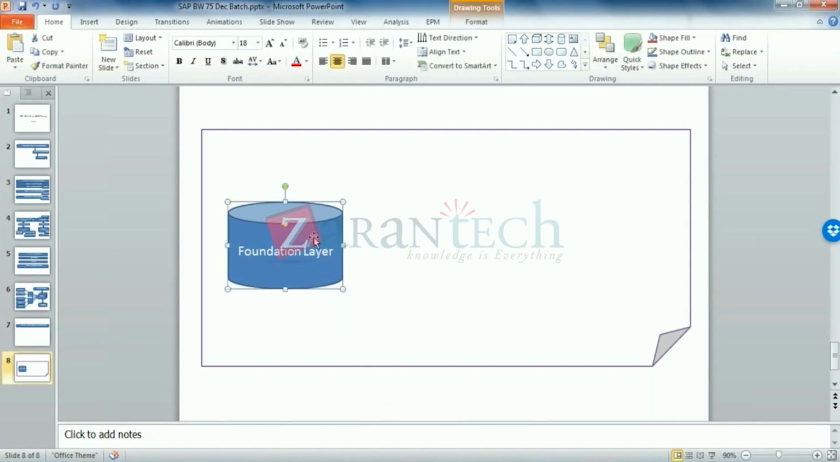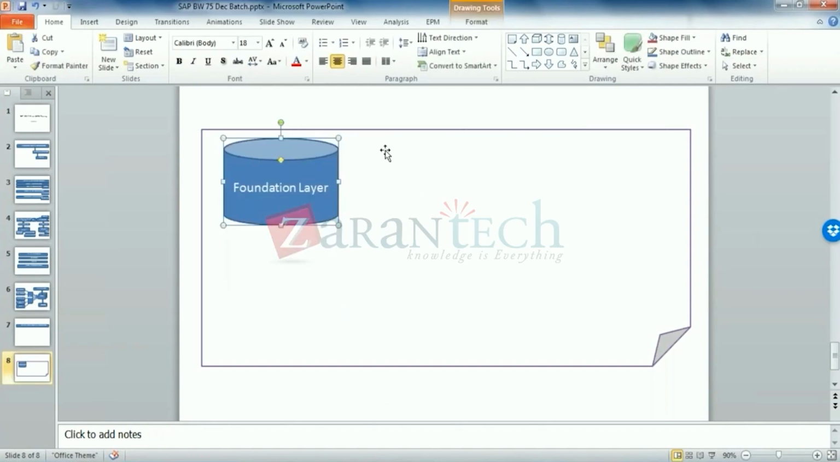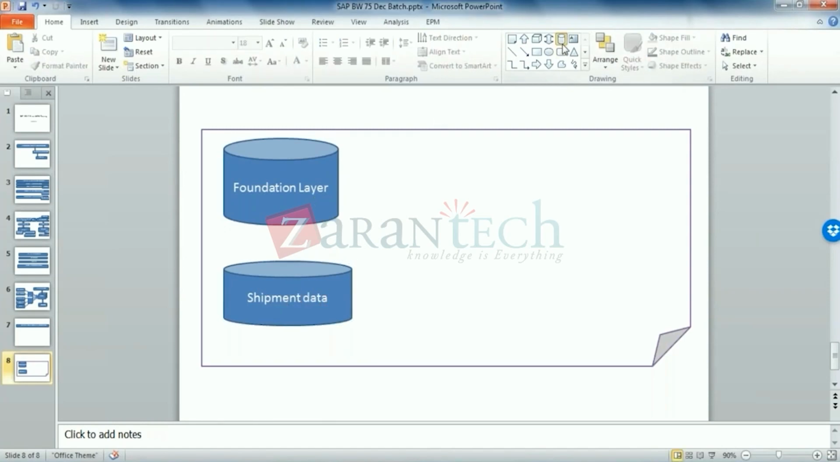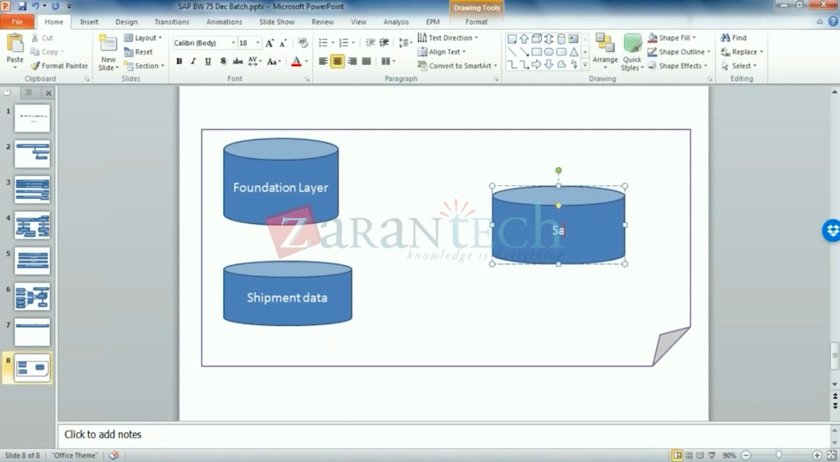Let's say the sales data is here. Similarly, my shipment data is here. Now I want to combine this data and store it in another layer within my BW. Let's say I want to integrate my sales plus shipment. Then I have to combine the data from these two places into here. So what I'm doing is loading the data from BW source to BW target itself.